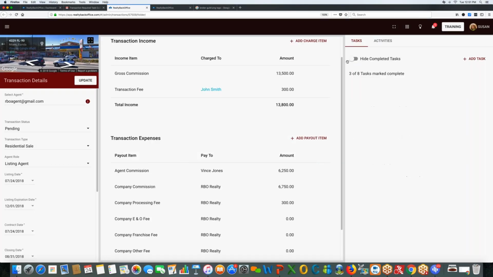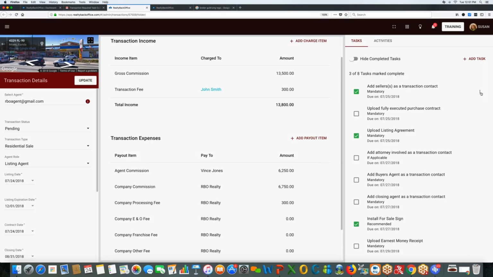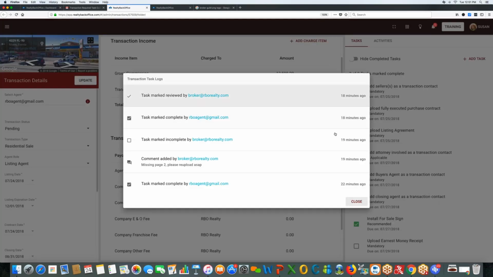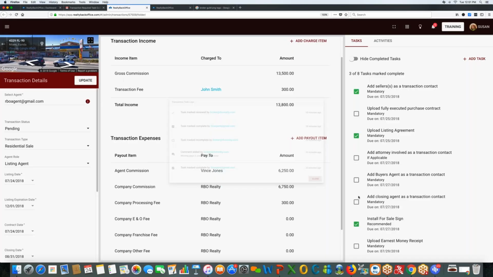And all of those comments are gonna stay in a log over here, right? So for each task, you could see a log of everything that's occurred. You could see when it was first marked complete, when a comment was added by your admin, when it was marked incomplete again, when you marked it complete, and then when it was finally marked reviewed, and a timestamp of each and every one of the actions there.